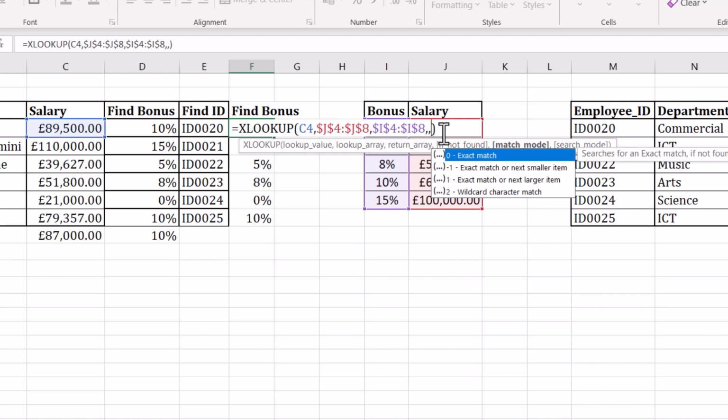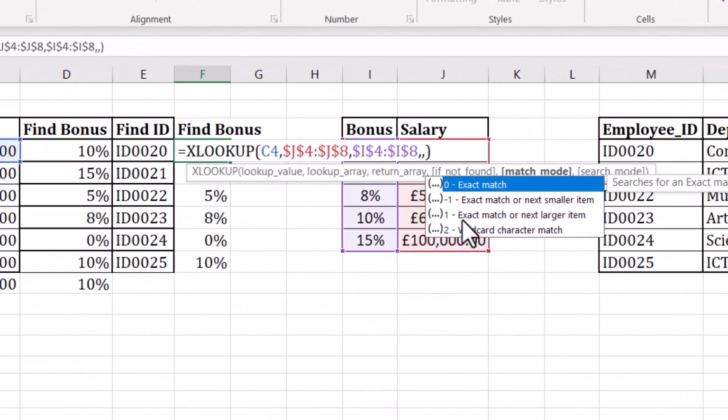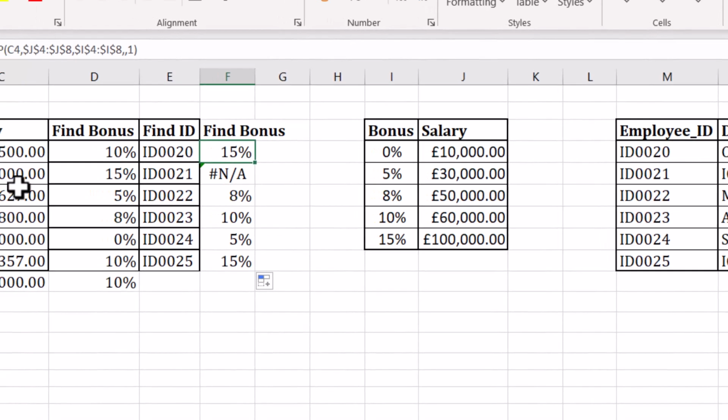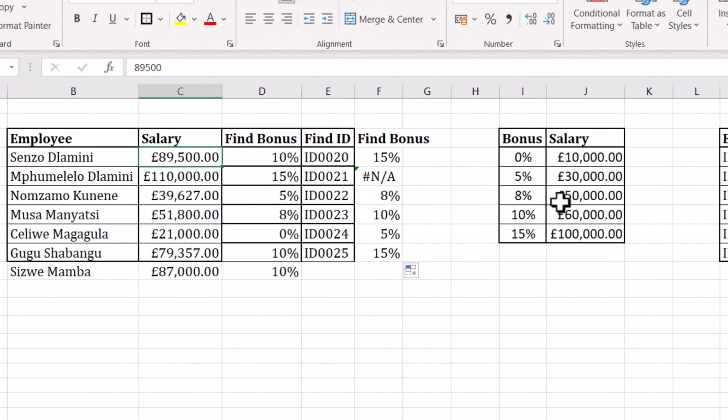What do we say if we want to use the upper bound? This is the option here. Exact match or next larger item. So in that case we put in a 1. So let's say enter. So if we put in a 1, we have 15% now. So let's replicate this. We are going to sort this one out here. So 15% now. We have 89,500.